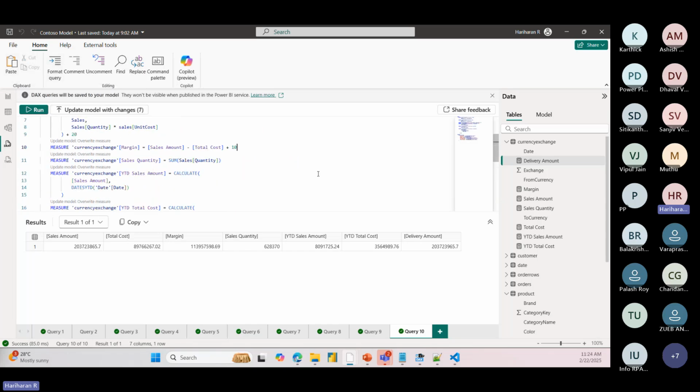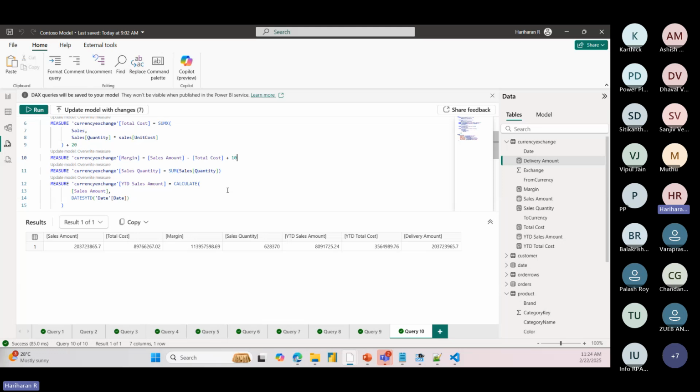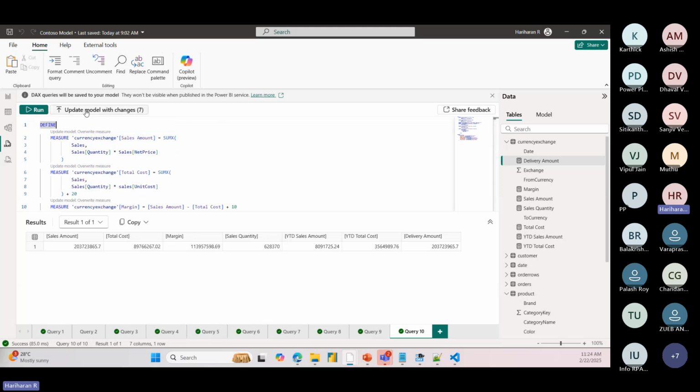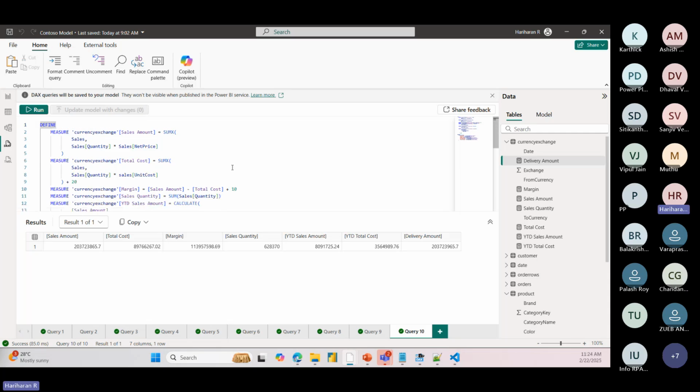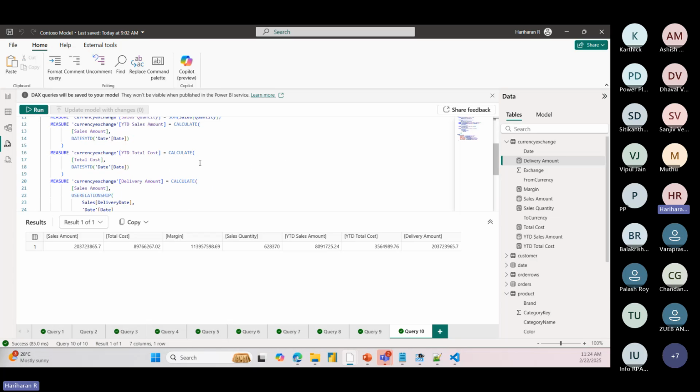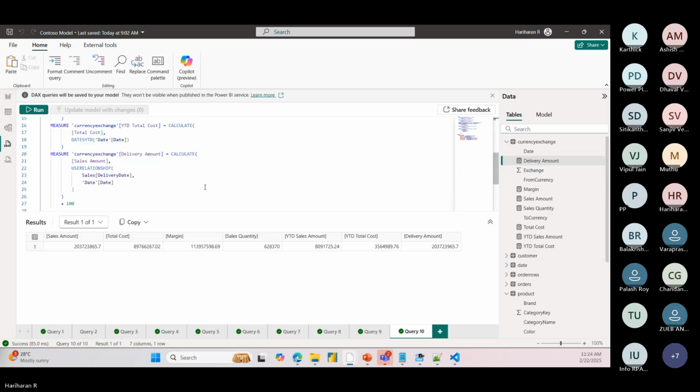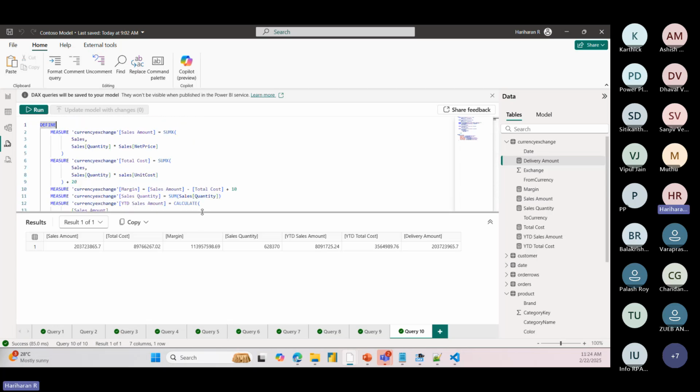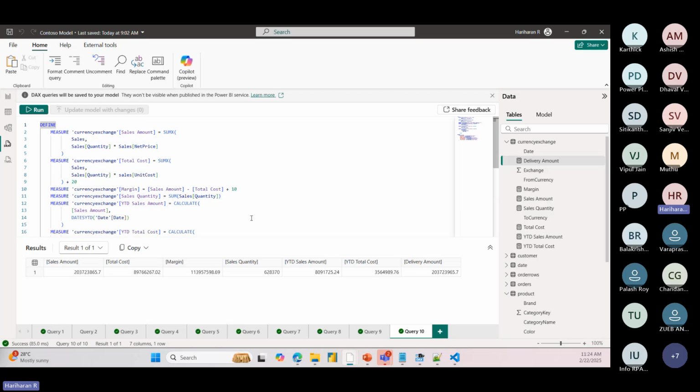Again, you can still do a format query for a specific measure or for the entire measure. So once you have formatted your entire measure, just click again update model with the changes. Now all your queries will be formatted. So we no need to spend time copying and pasting it into DAX Studio or maybe a DAX formatter and formatting it again. You can do it here itself. So these are all the things which you can do within DAX query view, at least within this canvas.